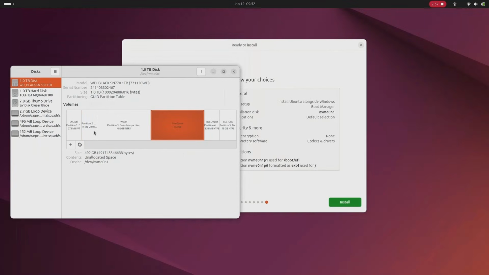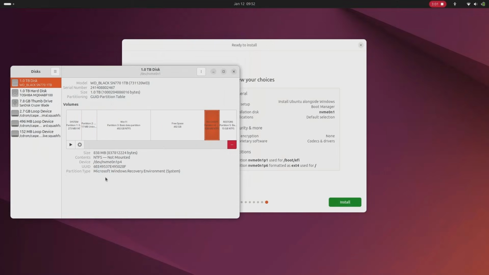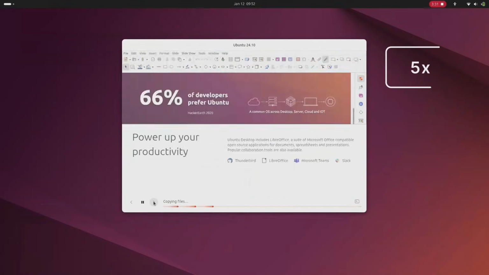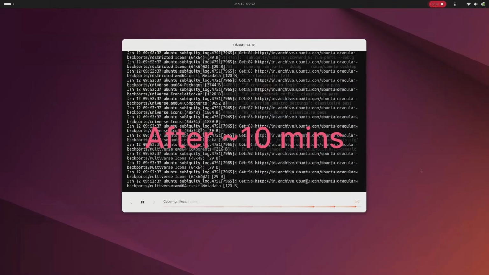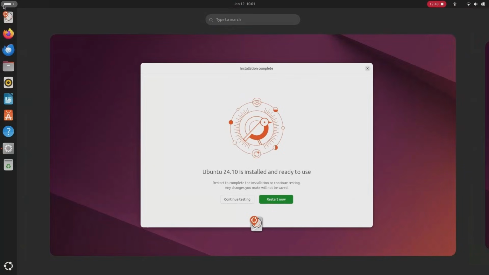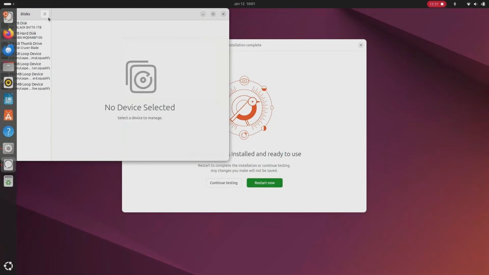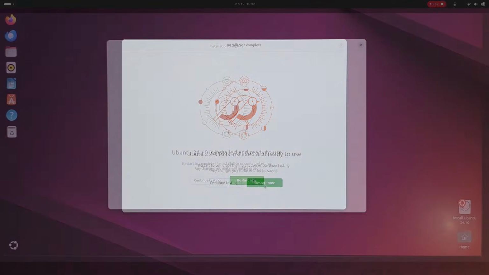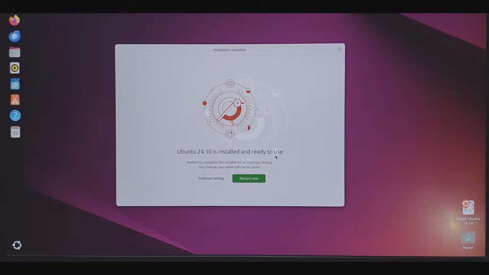Partition 6 is not yet created. It will use the free space to create that partition 6. That's it. Click on install. It will take some time to finish the installation. Then you can check for the new partition 6 in the disks app. You can then restart your system. It will ask to remove the USB drive. Remove it and press enter.